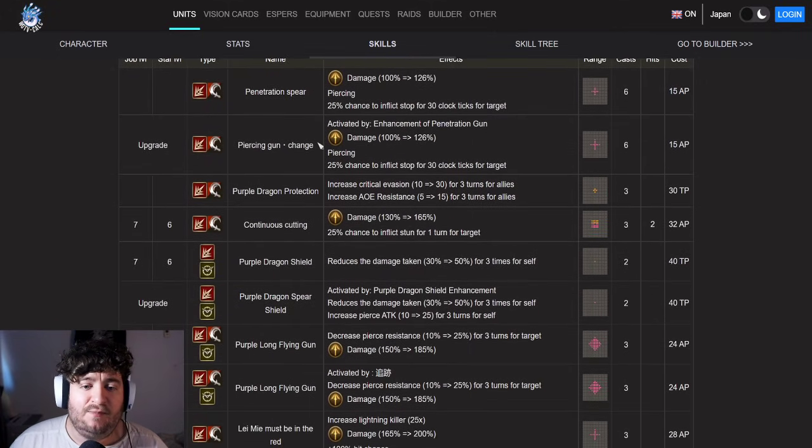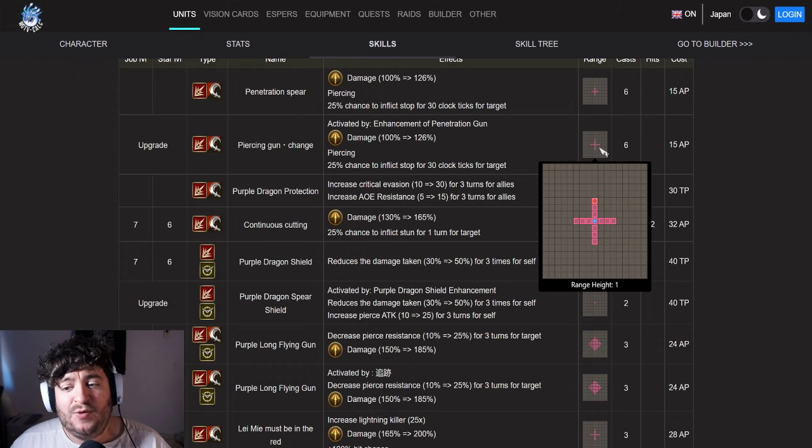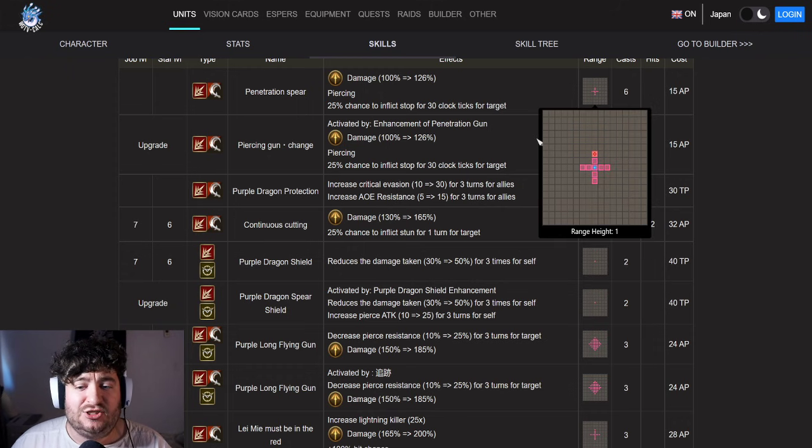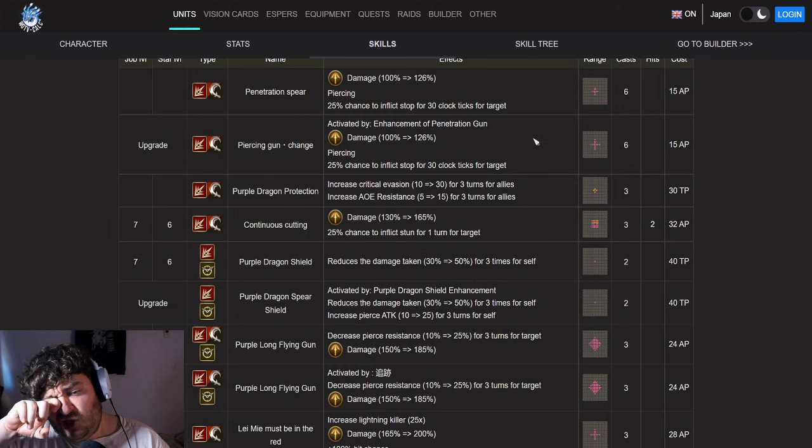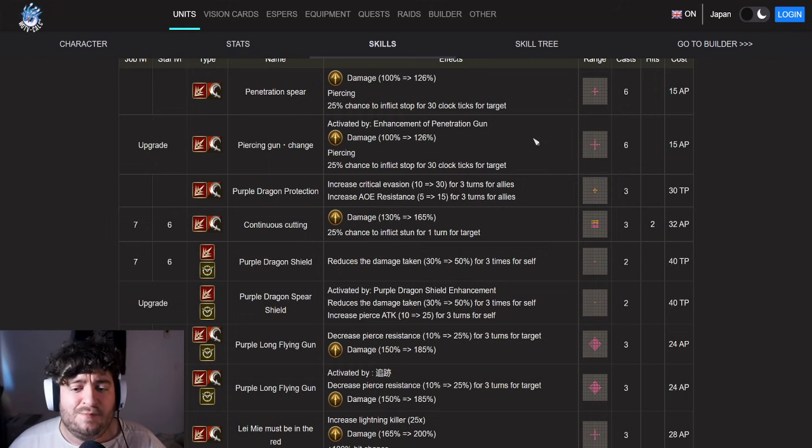That is going to be the preferred counter for him. Taking a look at his kit, his primary ability, Penetrating Spear, has a 25% chance to inflict stop. So just having that in his basic attack kit is very scary. I think everybody should be scared of this. And of course, the upgraded form is going to give him an additional range on this attack. The drawback, though, is that this is tied to kind of the same range as his basic attack.